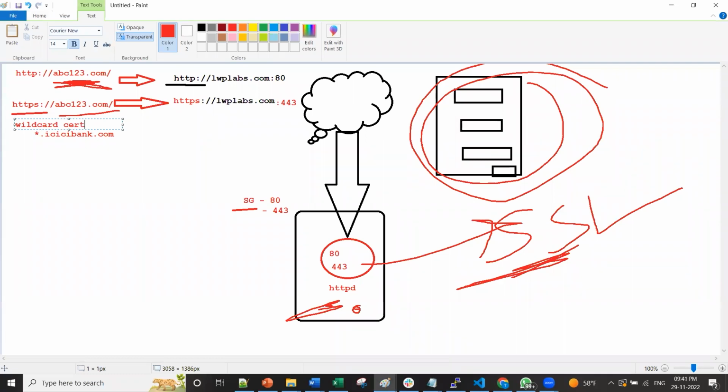So how many kinds of certificates are there in the market? If anybody asks you in an interview, there is the standard one-to-one. There is SAN, where you can have 1 to 200. And there is wildcard.